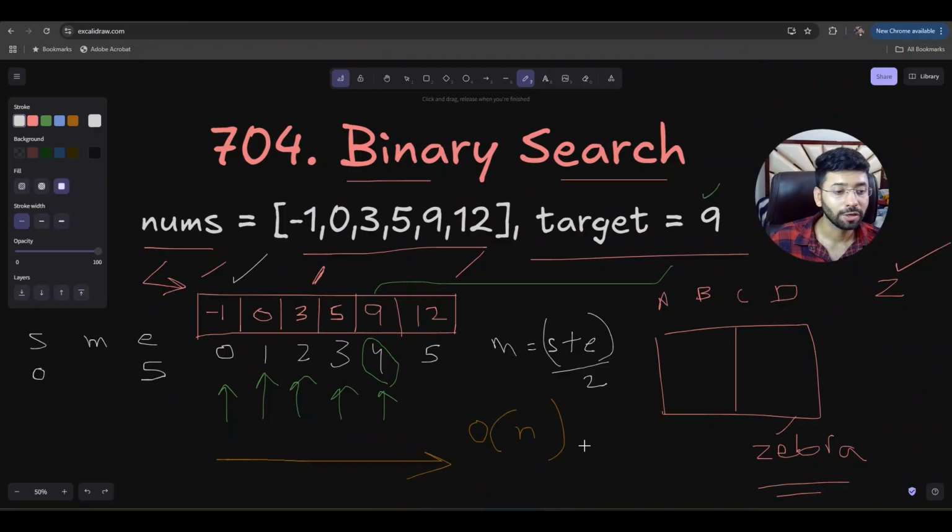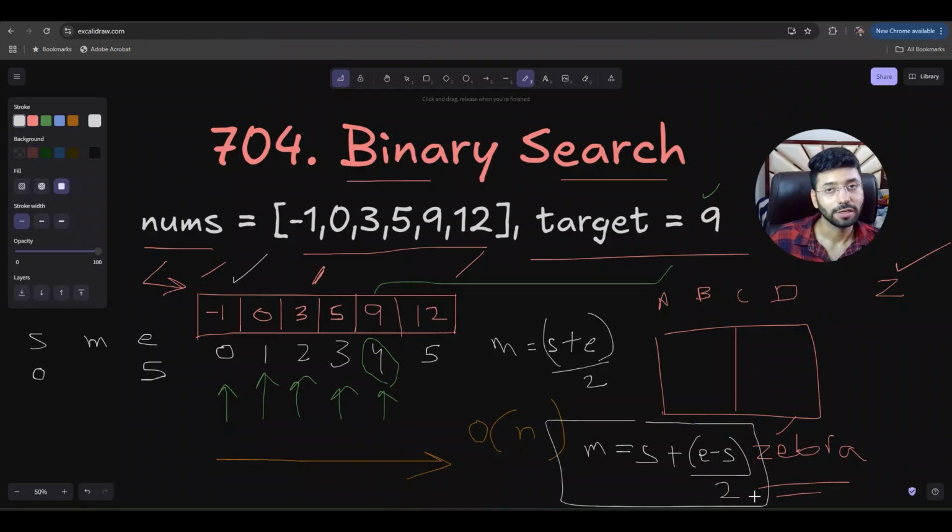So the better approach to calculate the middle element is m = s + (e - s) / 2. This will also give you the middle element. The good part is, even if e is very large, very near to the last number in the range of integer, you are subtracting s from it, so by default it won't cross the limit of integer. Hence this is better than the previous one. In case your array is very large, that approach can give you issues, whereas this one is much better. So we will calculate the middle element using this approach.